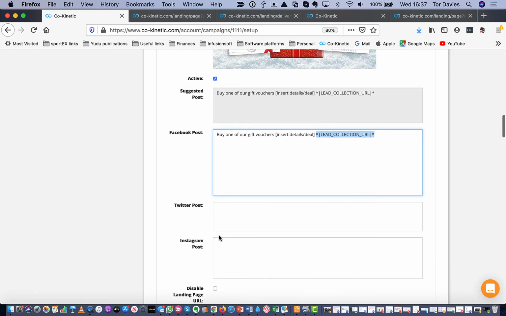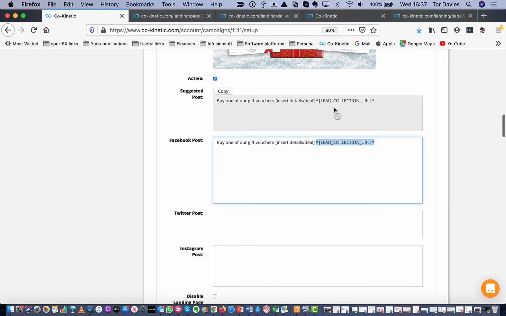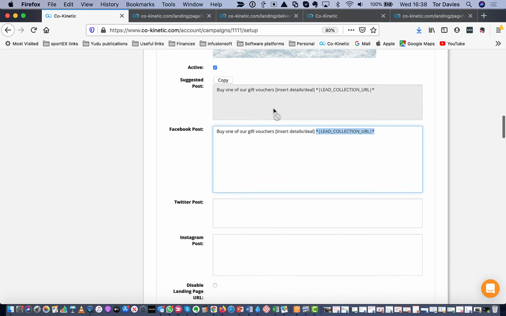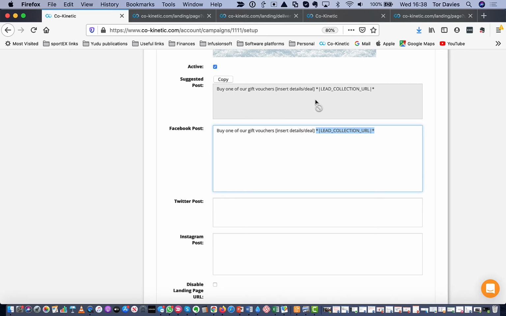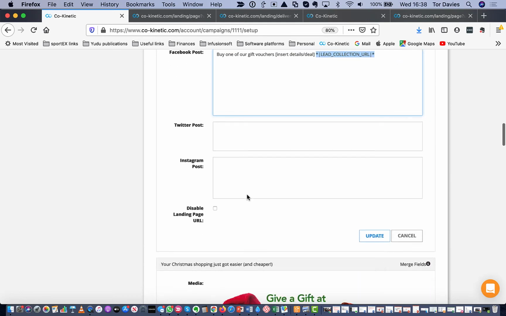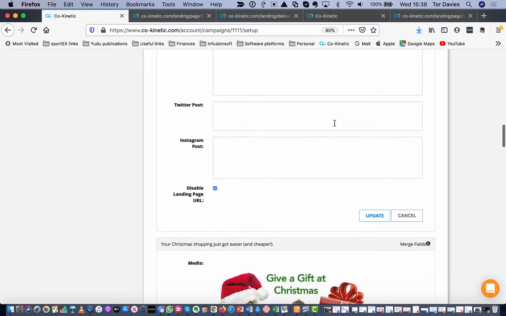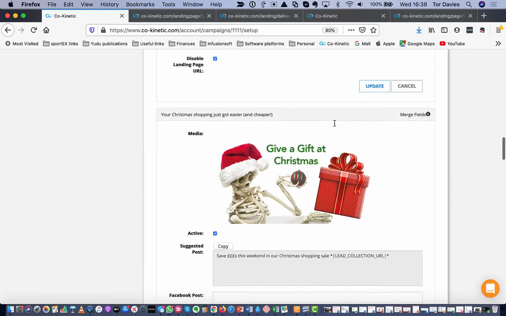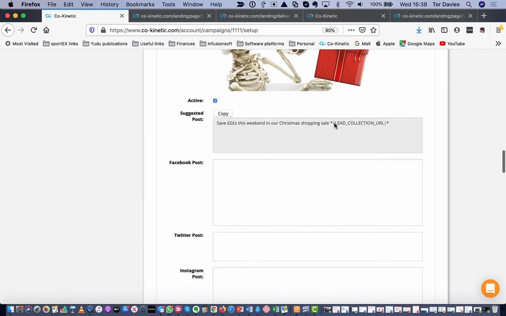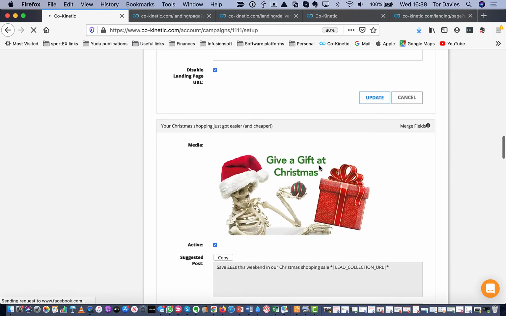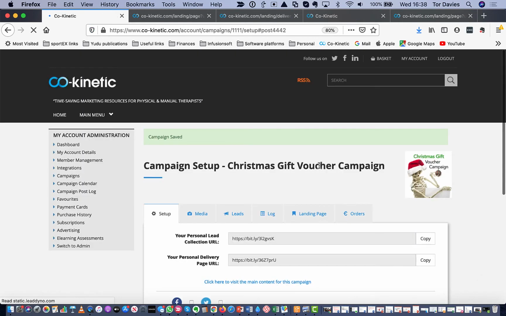So if for any reason you don't want them to have the link to your voucher page, which wouldn't be my recommended route forward, but if for any reason you did want to disable that link to that voucher, that purchase page, then you can just tick that little disable landing page URL and it will remove that when it posts it. So that's the only other thing that I needed to tell you. And once you've done a few, you just click update and that will refresh everything.